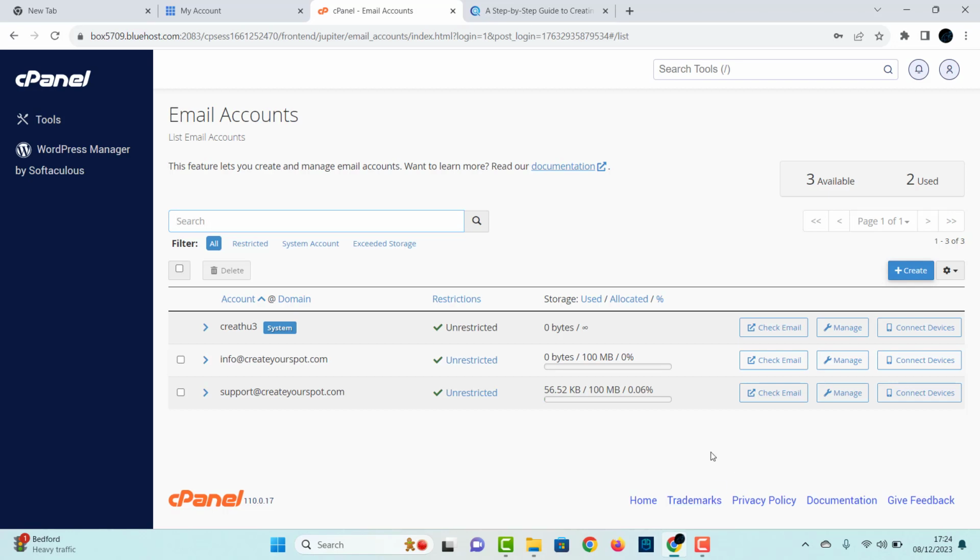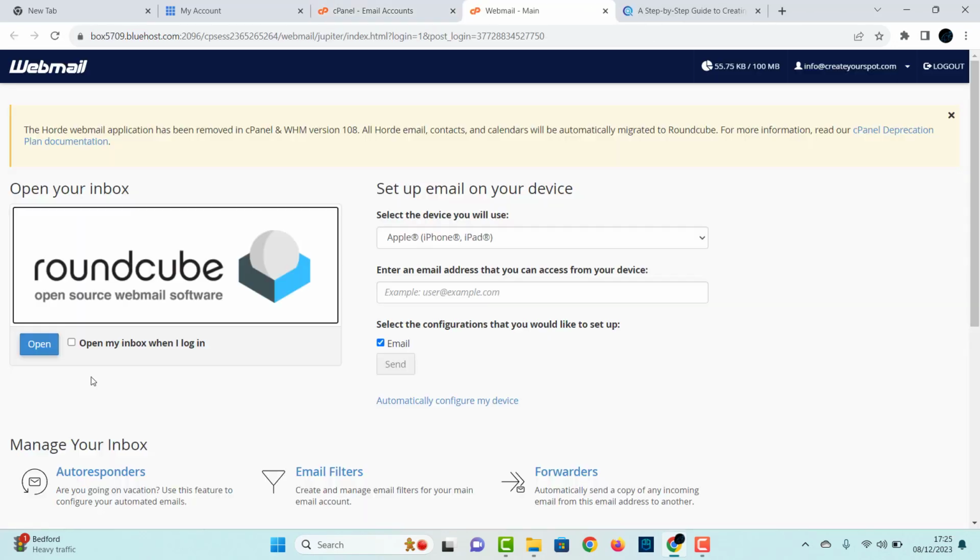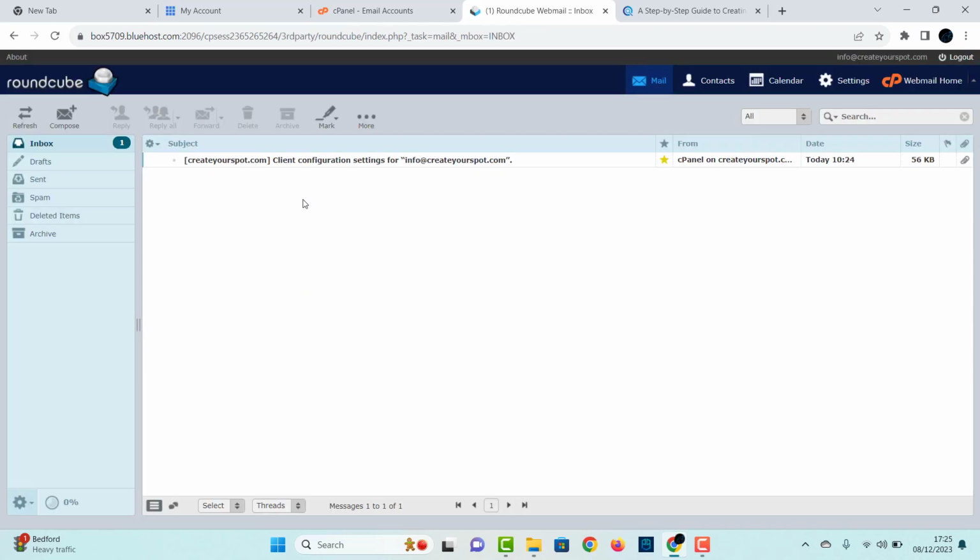To check your emails, simply highlight Check Email and within Roundcube open source webmail software, click Open. You can tick the box right next to it to make sure this dialog does not appear every time you click Check My Email. Done. Your new account is created and you can use it to communicate with your website audience.